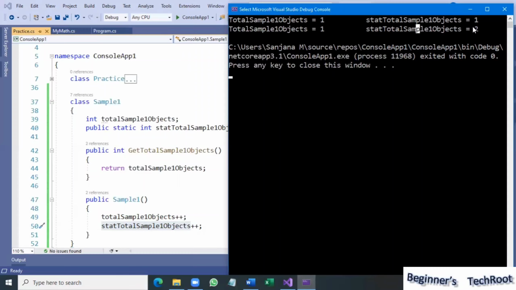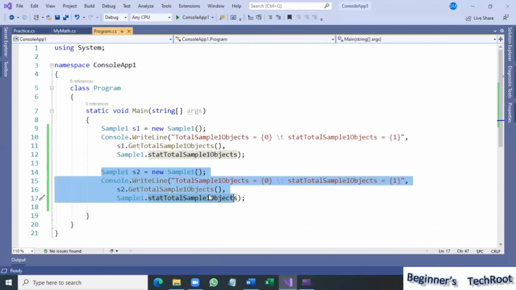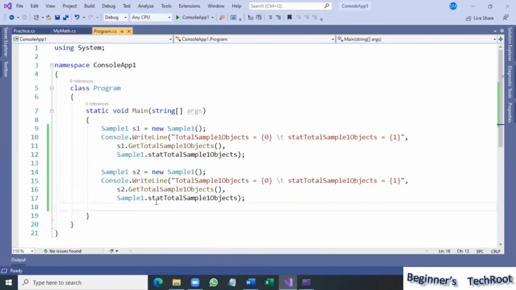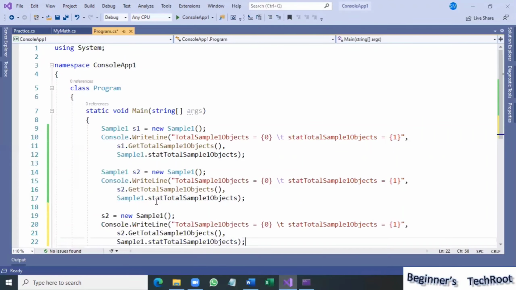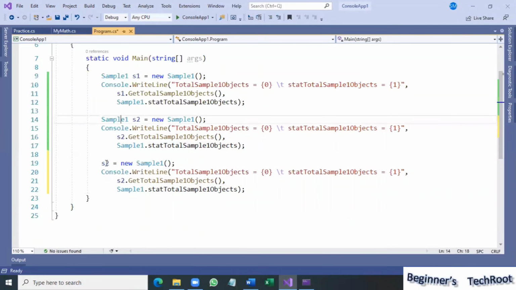So this is one of the uses I told you about, to maintain a counter. See, first object count 1, second object count 2. If we make one more example, I will just use the same variable to create the object one more time. As we already declared it, I'm just reassigning, and then I'm executing the same statement.